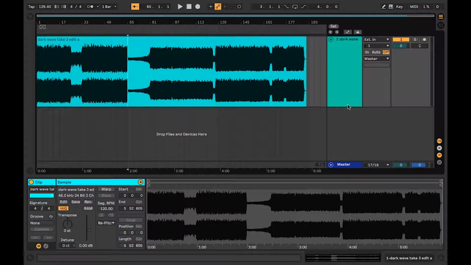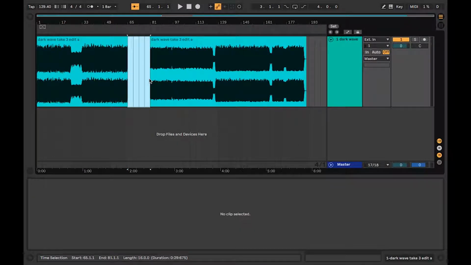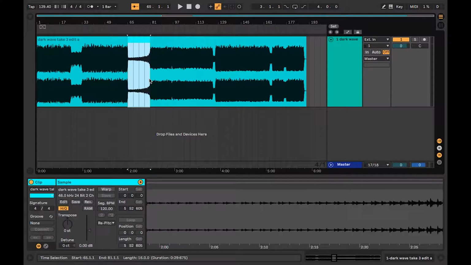And you can just highlight a part, and if you hit delete, it will delete just that part. I'm gonna hit Command Z to undo and it puts it back. But what I wanna do is just make this go into that.